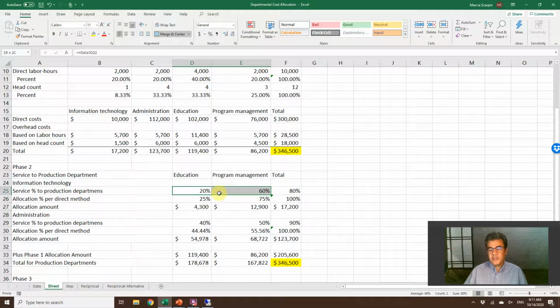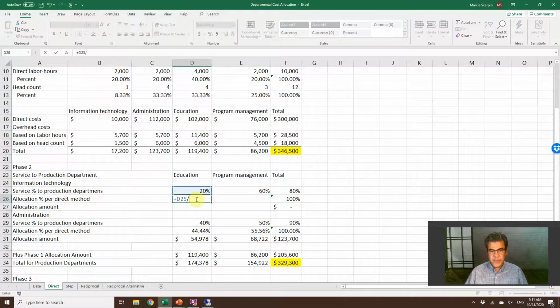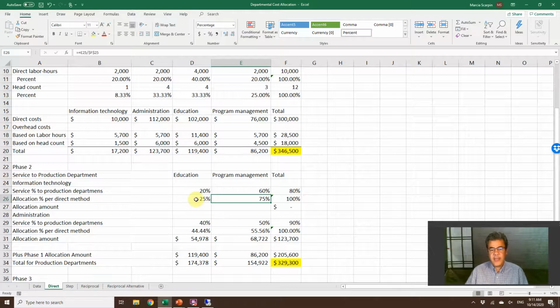20 and 60. However, if we allocate only 20% of our costs, we will not be allocating all of them. We will be allocating only 80%. So we need a new proportion based on 100%. We do just like any other proportion: department divided by total, and we fix the total. So 85% here and 75%.